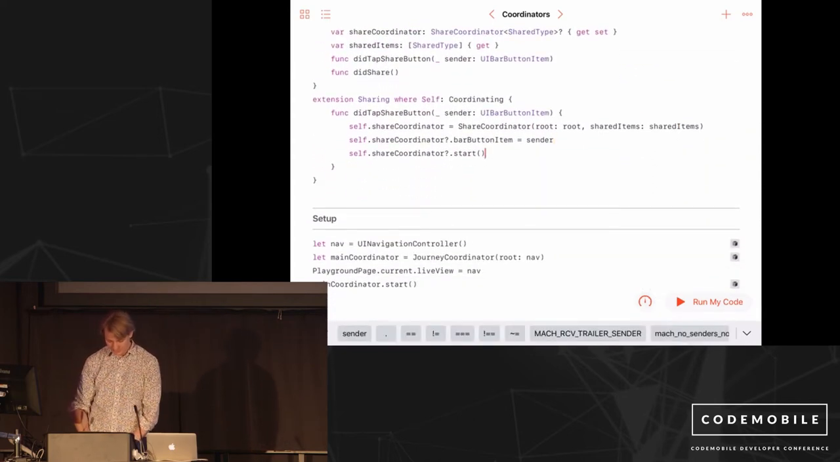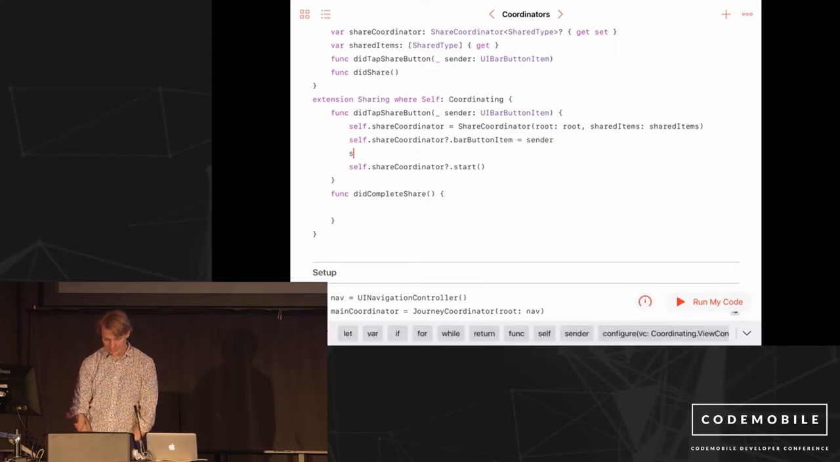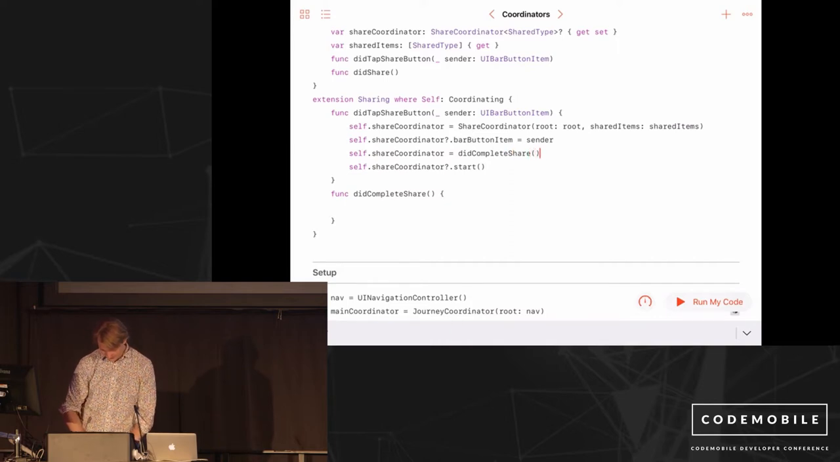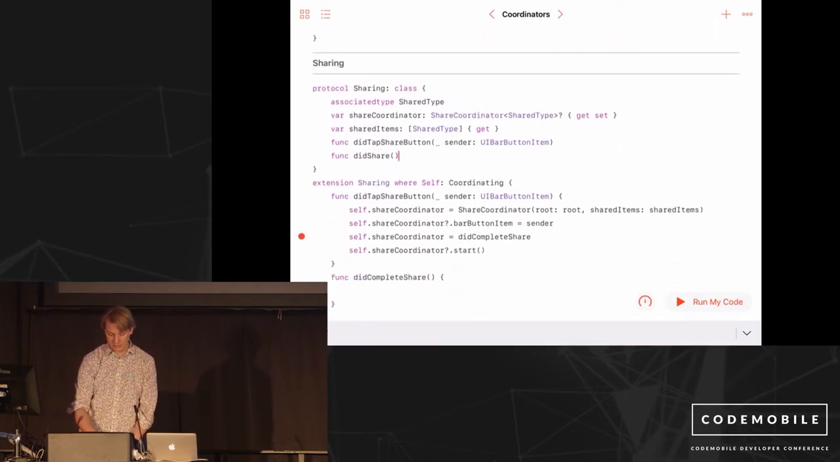So now I can set a new function that is didCompleteShare. And I can set the completion handler of the share coordinator to the didCompleteShare function, like this. And I could actually use this didShare function over here.